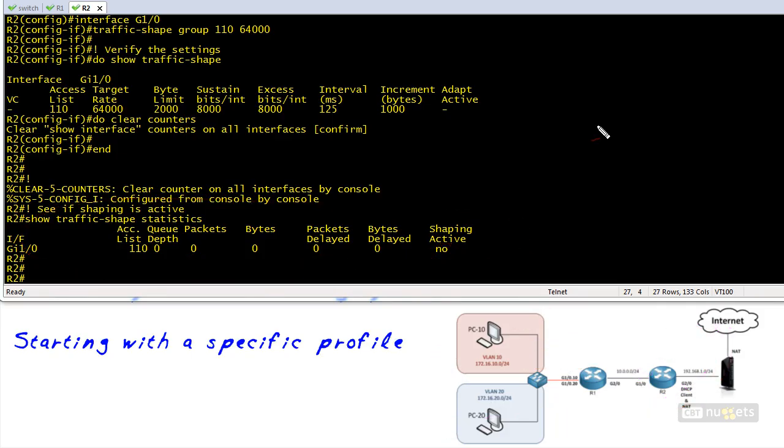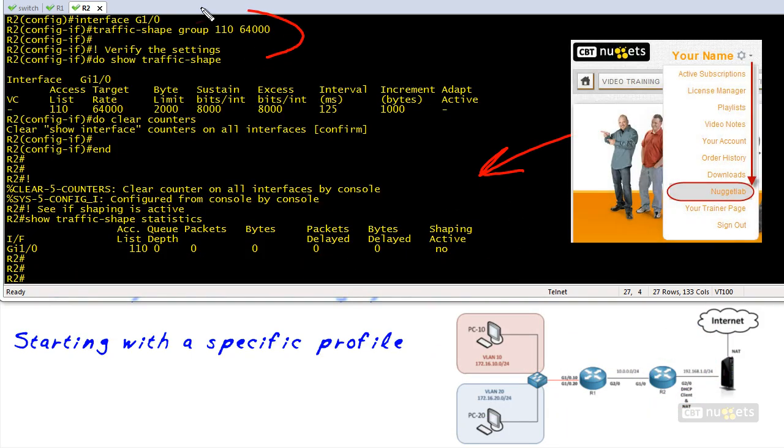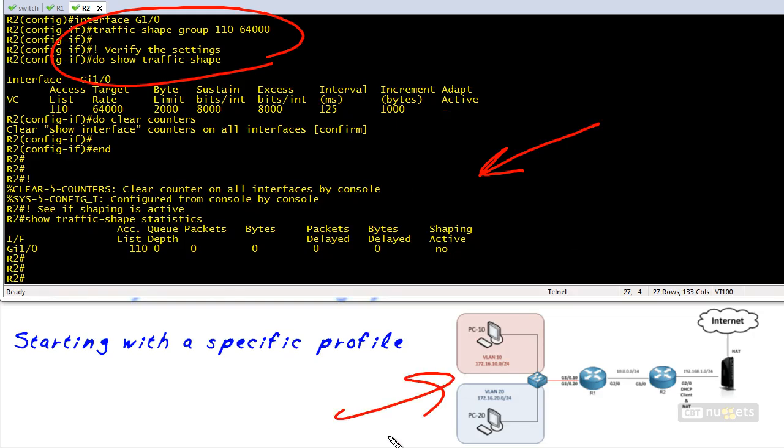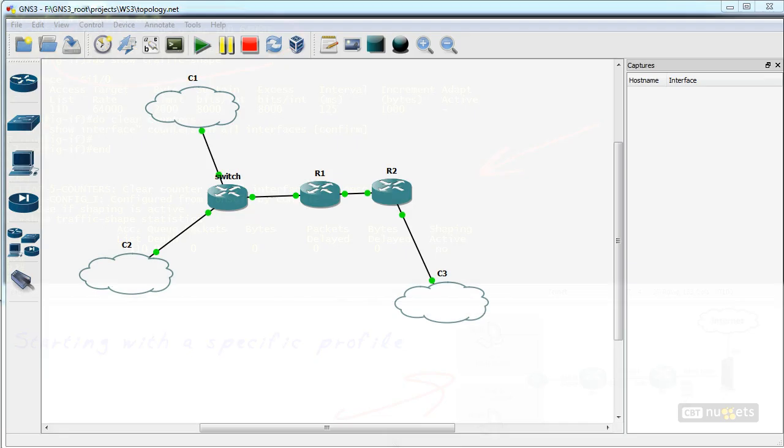I also want to mention that these commands that I've added to do the generic traffic shaping on R2, I've also included in the Nugget Lab download area. So if you want to add the traffic shaping, if you're replicating this environment, feel free to do so. So let's start our capture.